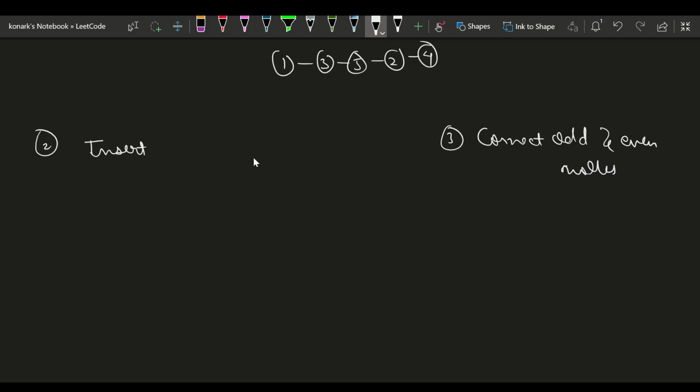So now let's talk about the first method, that is insert. So I have 1, 2, 3, 4 and 5, right? What I can do is have a first pointer here, which is an odd pointer, and this is an even pointer. Let's just call them O and E.